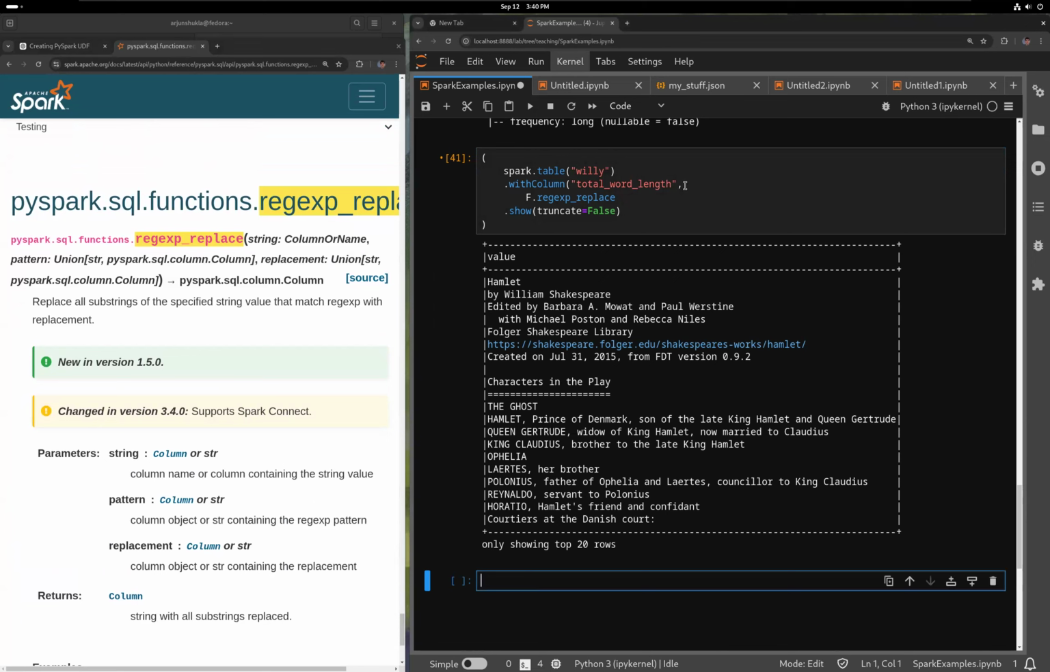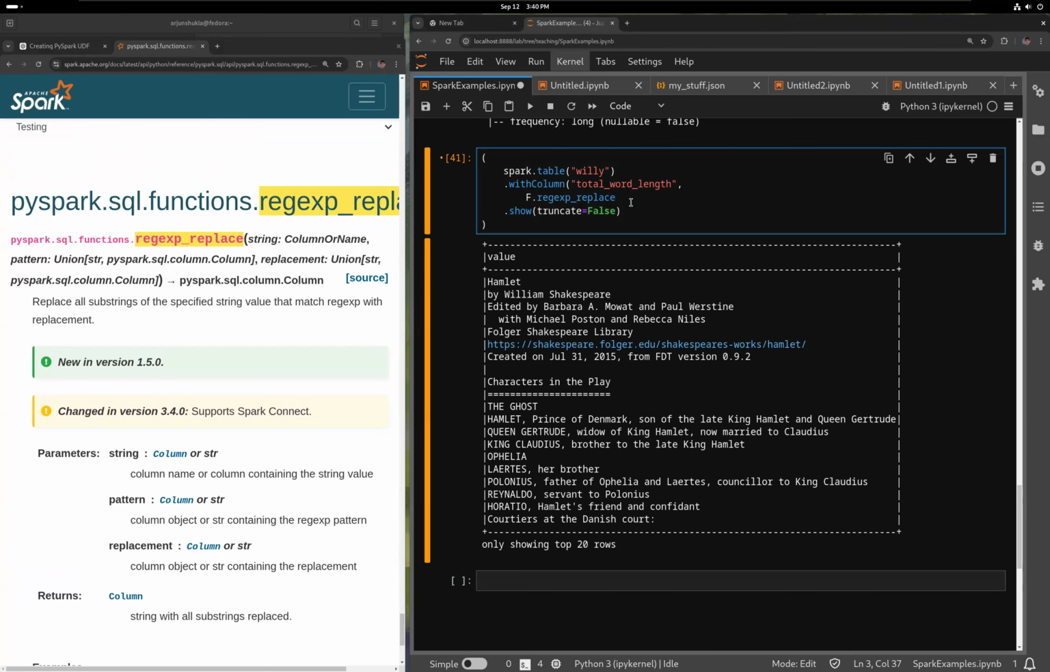String containing regular expression pattern. And so what we would need is a column, which is just value. Let's say anything that isn't A to Z uppercase or A to Z lowercase, we're going to strip those out, and then we're just going to replace it with the empty string, and that should be all.